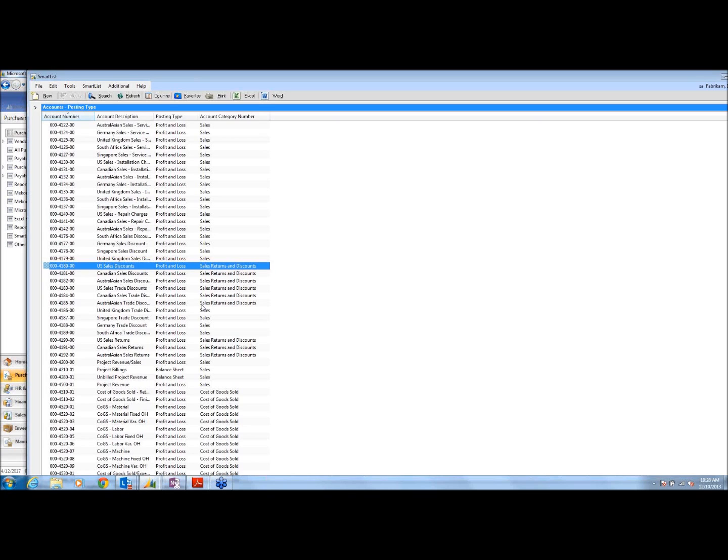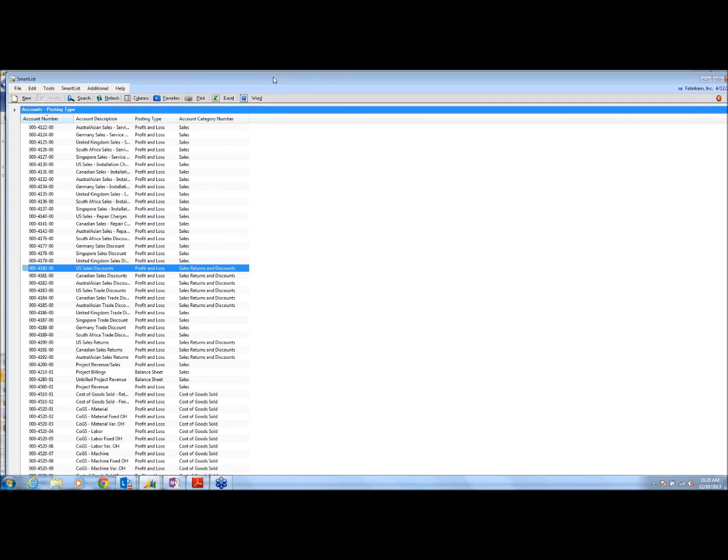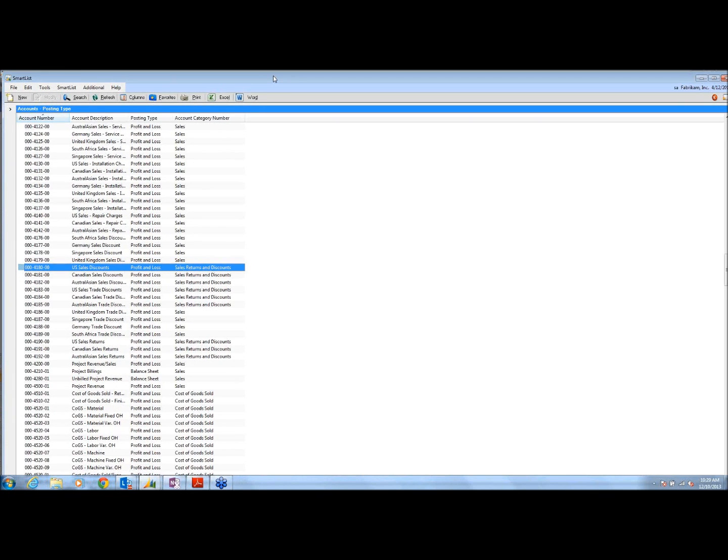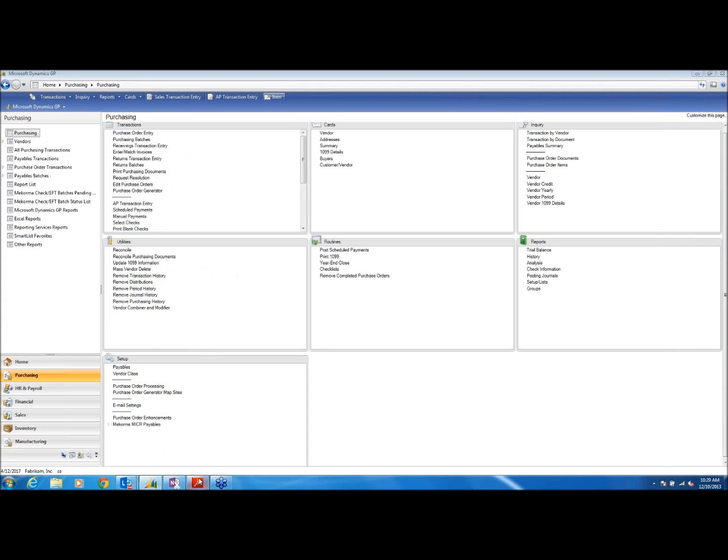Because what happens if they are set up incorrectly? Well, if it's a profit and loss account and it's set up as a balance sheet account, instead of closing out to retained earnings, that amount is going to be pushed forward, and you're going to have to then go in and correct it, which can be a little time consuming. So it will behoove you to print this list, review it, and make sure all of your accounts are set up correctly before closing the year.